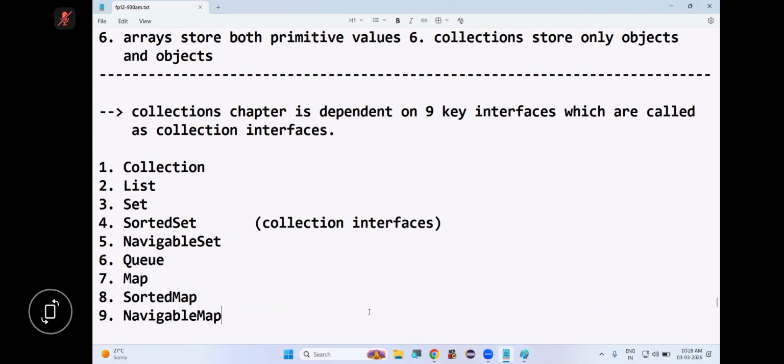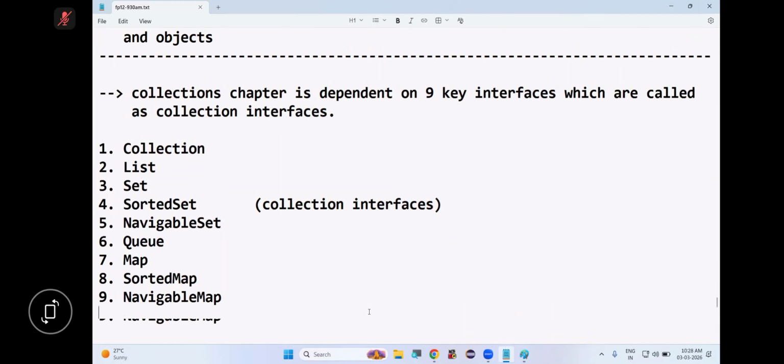Is this clear, everyone? The collection chapter is dependent on 9 key interfaces, which are called collection interfaces. We have Collection, List, Set, SortedSet, NavigableSet, Queue, Map, SortedMap, and NavigableMap. Total 9 interfaces. Who has developed and provided all these 9 collection interfaces? Sun Microsystem. And all these 9 collection interfaces are available in the java.util package.